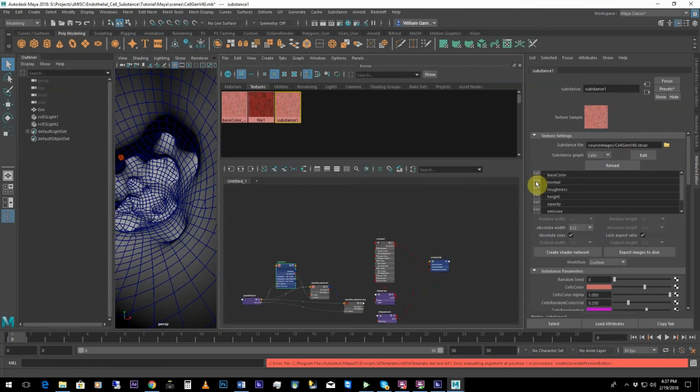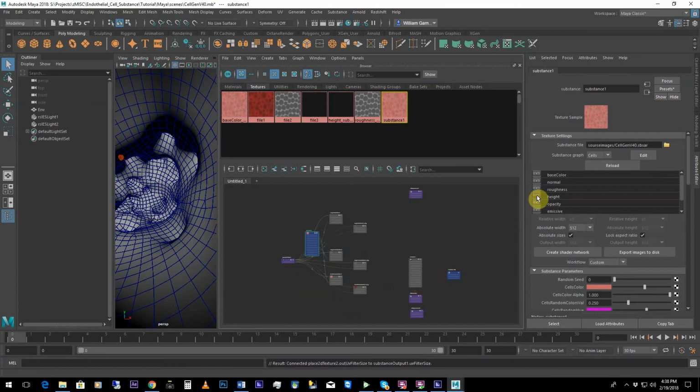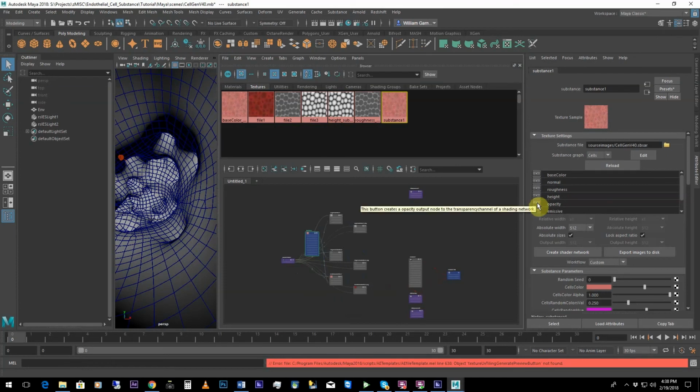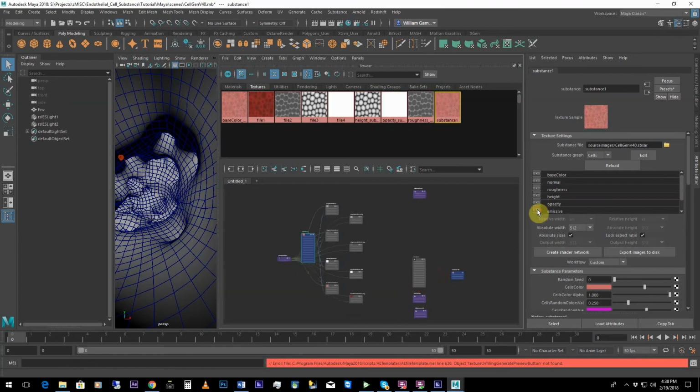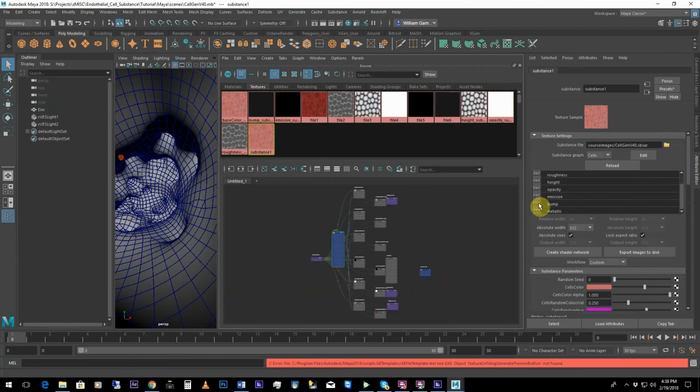I've heard it's best to use the bump map instead of the normal with Substance, so I don't use the normal in Maya, I just use the bump. Next one is the roughness. And we're going to use a height for our displacement, opacity, emissive, our bump, and I don't use metallic in Maya.